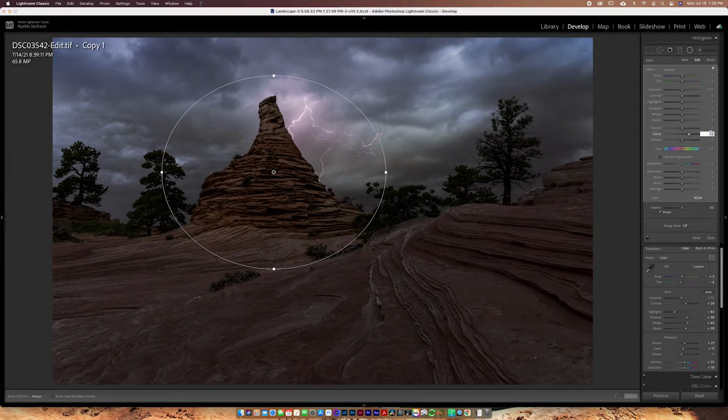Now, if I go ahead and adjust this, I'm going to reset that back to 0. I'm going to reduce the shadows to match, and I'm going to reduce the saturation to match the rest of my foreground. And let's see how this is looking. All right, it's looking pretty good.